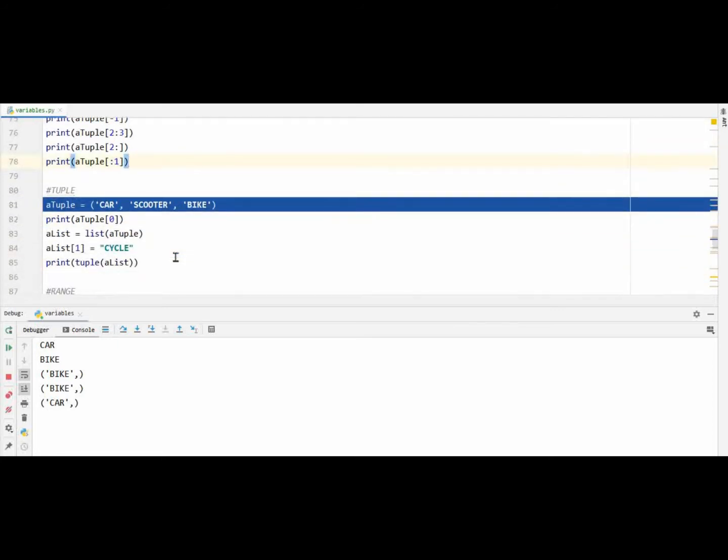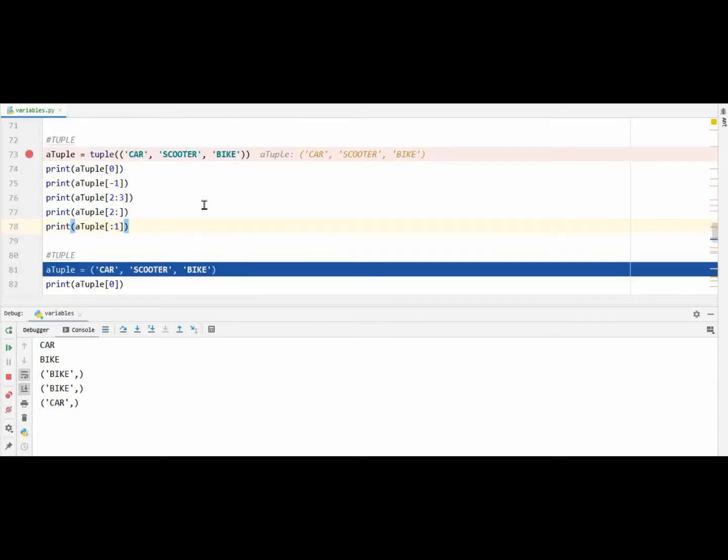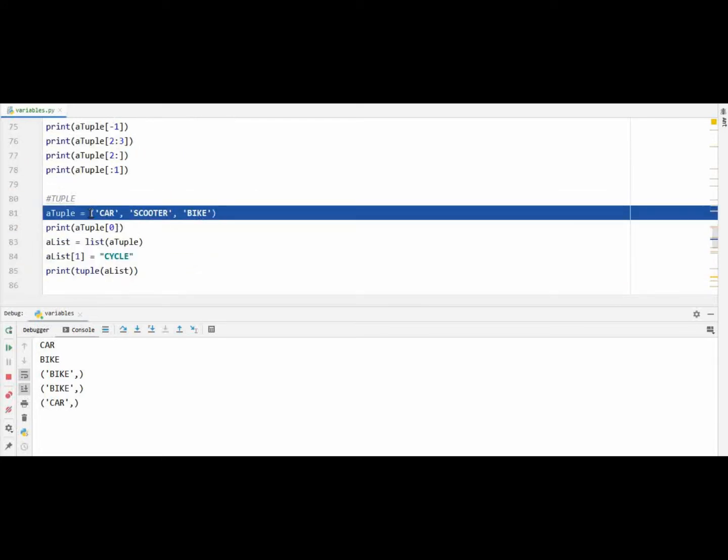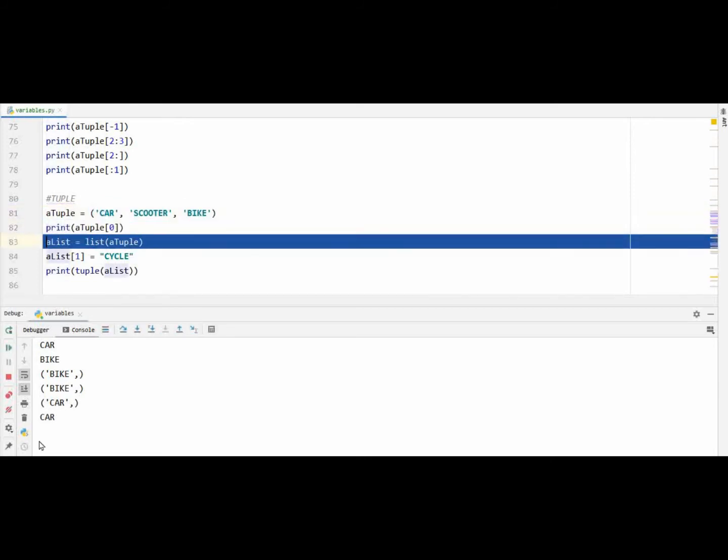Now the next example is another tuple which is defined like this. Here I specified the tuple keyword. Here I'm not specifying the tuple keyword, but it will be implicit. So I've specified these in the round brackets. I can as well print the first item, which is car.